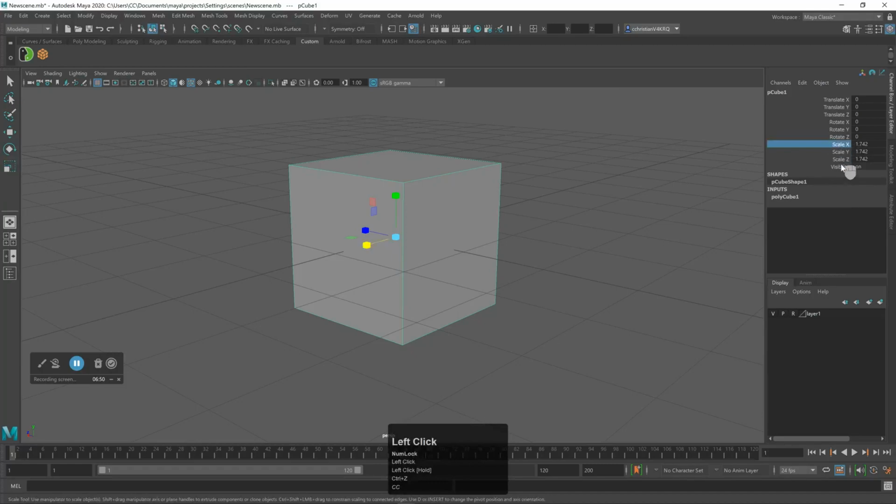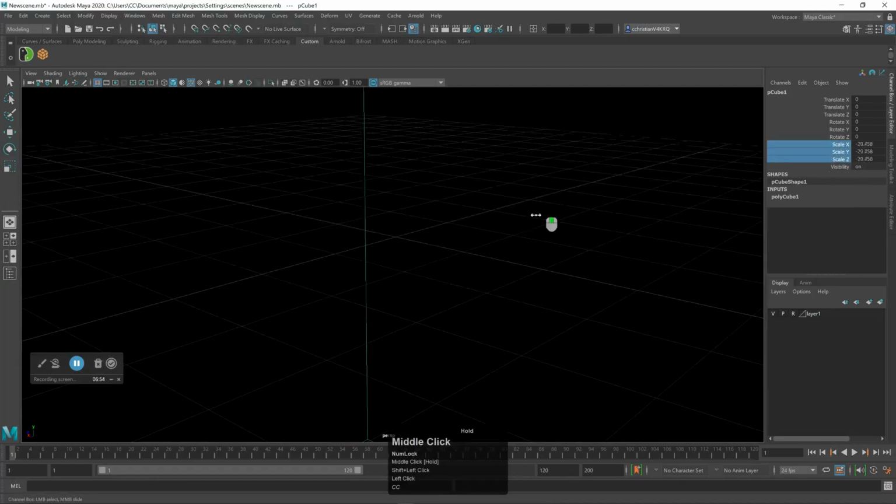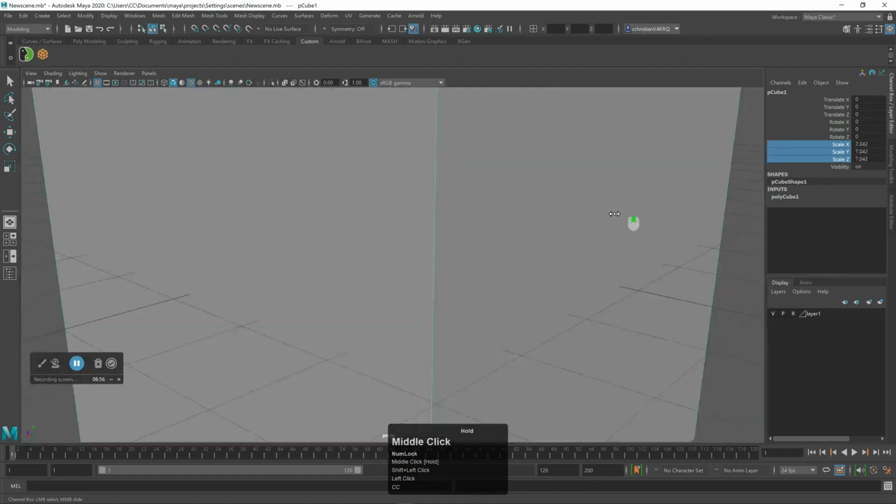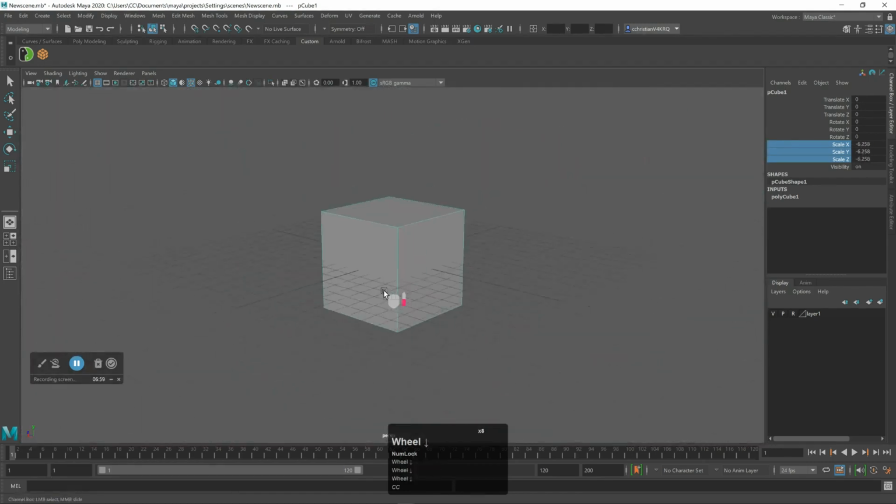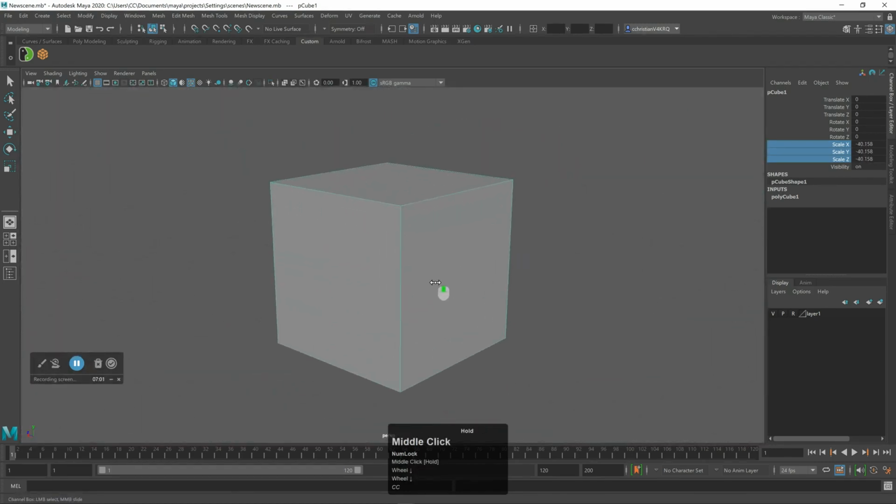So once again, we can go up here, we can grab all of those. I shift selected those, by the way. Middle mouse button, and then we can drag all that out. Make it as big or as small as we would like.